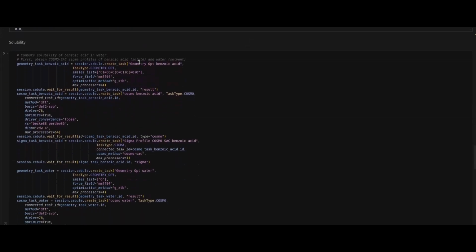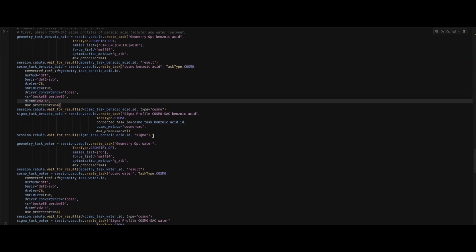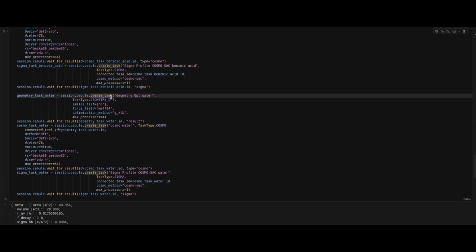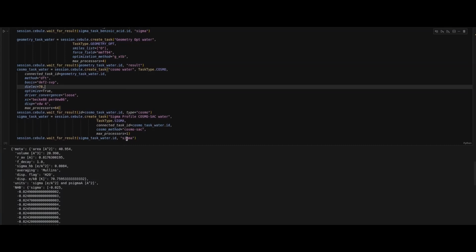We can also run solubility calculations with Cebule, and this is going to involve computing sigma profiles with Cosmo-SAC model for your solute and solvents. So here we're going to simulate benzoic acid in water. And first we're going to run the geometry optimization for benzoic acid, then the Cosmo simulation, and then we're going to do a sigma profile calculation. And here we're going to use the Cosmo-SAC method, which we use for solubility. We're going to do the same for the solvent of water. And then we have both of their sigma profiles here.